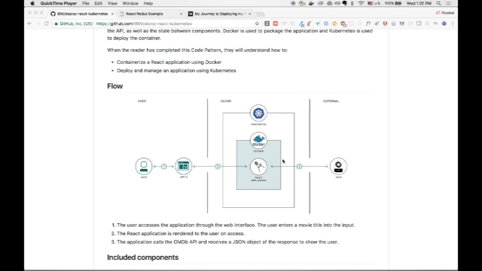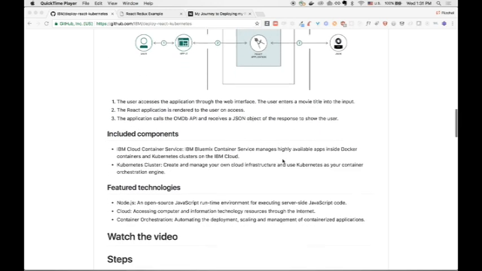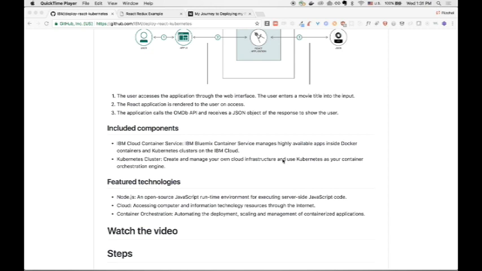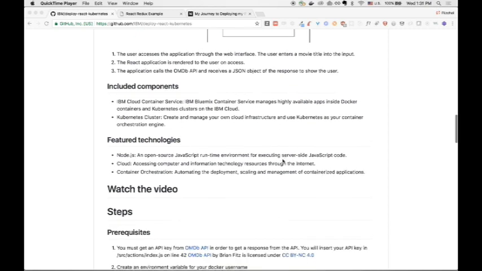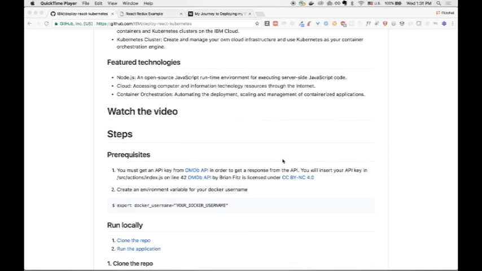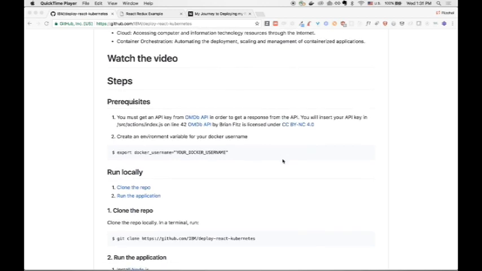in Kubernetes. And then here, there are some included components and featured technologies that we have. But I'll go kind of straight into the steps. First, go through how you clone it and run it locally, then how you can get it up on Docker, and then finally up on Kubernetes.